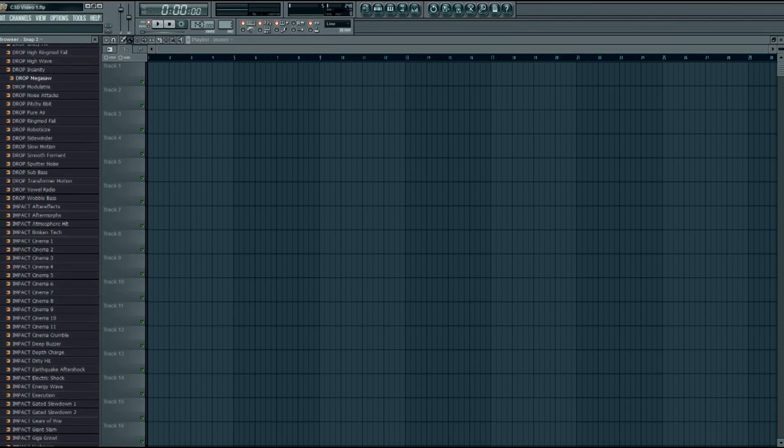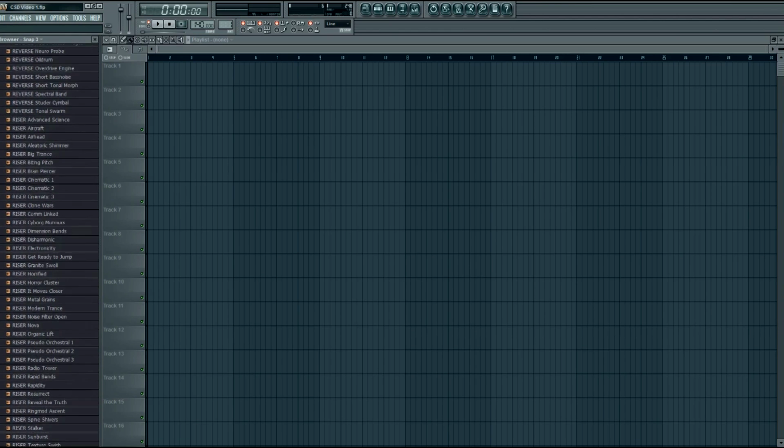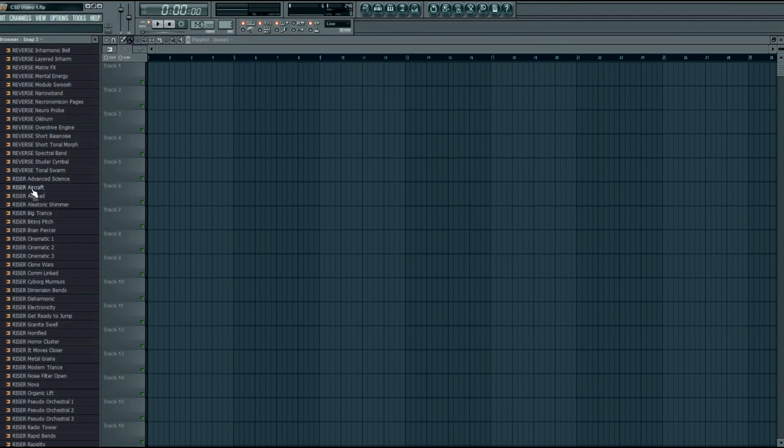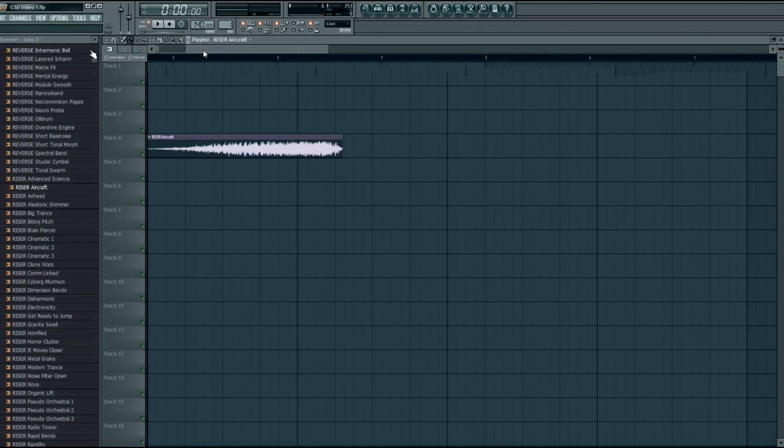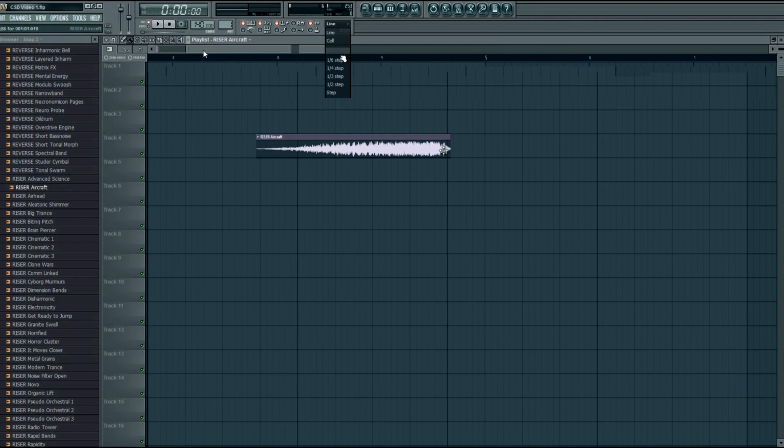So here we have the folder of all the special effects that we have so far. And especially for things like risers and reverses that are more time-based, it tends to be more useful to actually see the timing. So if you're trying to line up something with measure 3, for example, you can just drag the sample in.